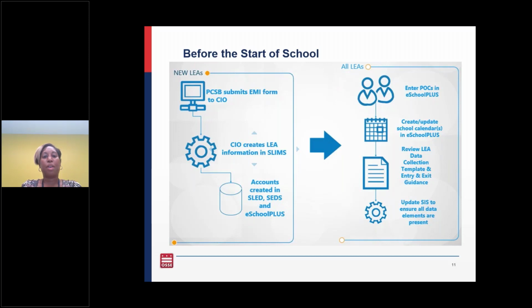I talked previously about the LEA data collection template, but I will just reiterate. So OSSE releases the LEA data collection template annually, also the entry and exit guidance. The LEA is required to review these documents and update their SIS accordingly to ensure all data elements are present. And again, for your convenience, I have provided the LEA data collection template and also the entry and exit guidance in the handout section.